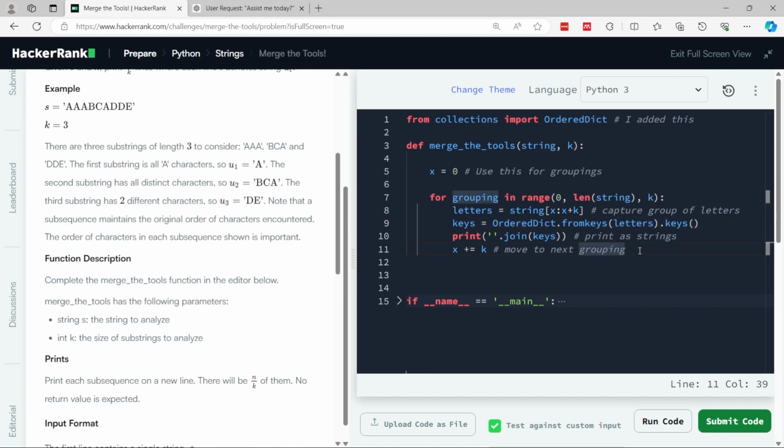Now, because it's a dictionary, the keys are not repeated. They are all unique. So this is the same thing as if I was using a set. But the issue is that with sets, the order of the letters is not guaranteed to be fixed to the original order that we had. So when you use an ordered dictionary, you can circumvent this issue. Now that I have my grouping of letters, I can just join them back to a string using the join method. So I join my keys to be a new string, which is basically a string of unique values for the grouping that I'm processing at the current iteration.